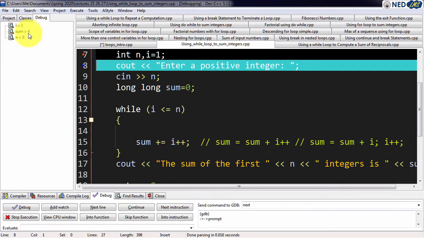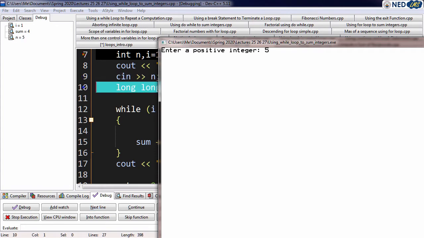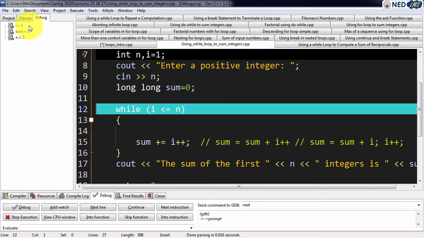We haven't even declared the variable yet, so this is from some previous execution. So we are going to say enter positive number, and we just take the number n. After running this, I am going to enter the number. Let's say I've entered 5, and then it goes to the next line, and it says long sum equals 0, and after running this line, it will initialize the value of sum to 0.